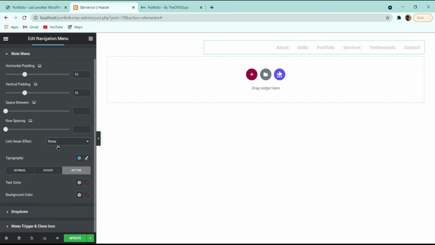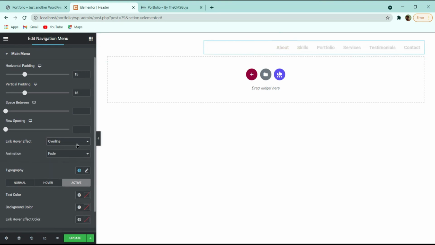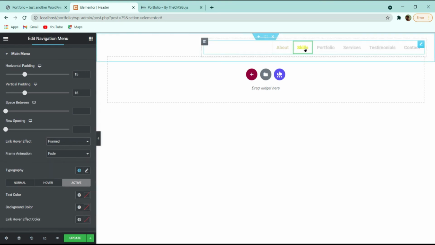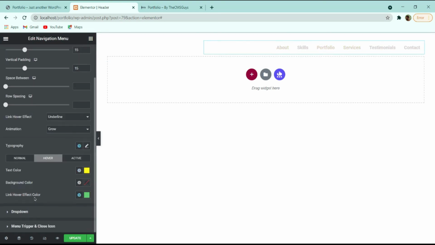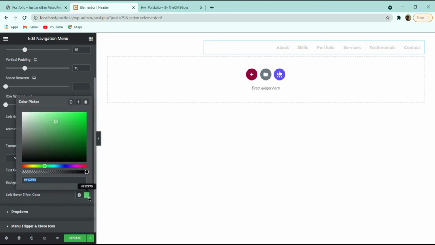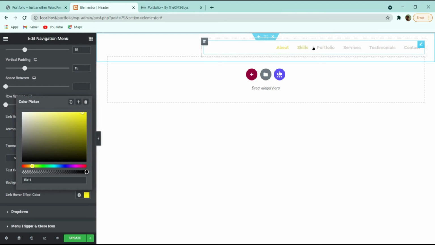Simply, you can give an overline link hover effect, or if you want to give a frame, in this way you can give. But I will tell you to give it an underline. And then animation: if you want to give this animation grow, or drop in or drop out, you can choose that animation. After that, in this hover color, you will get the link hover effect color. You can again give that same color, FFFA11. And here you can see that when we are hovering over it, we are getting that yellow color.